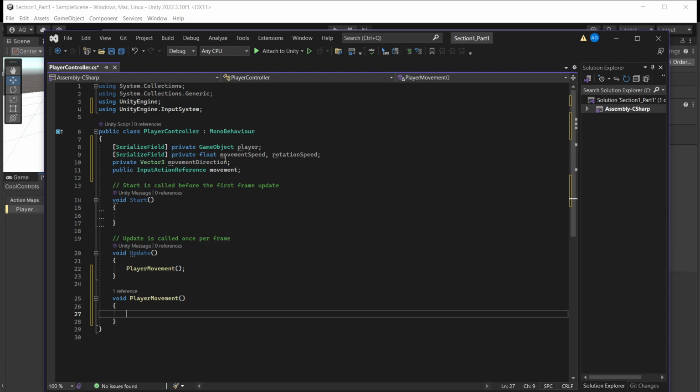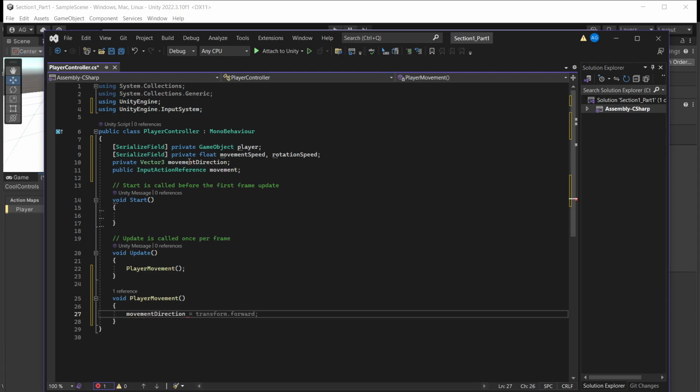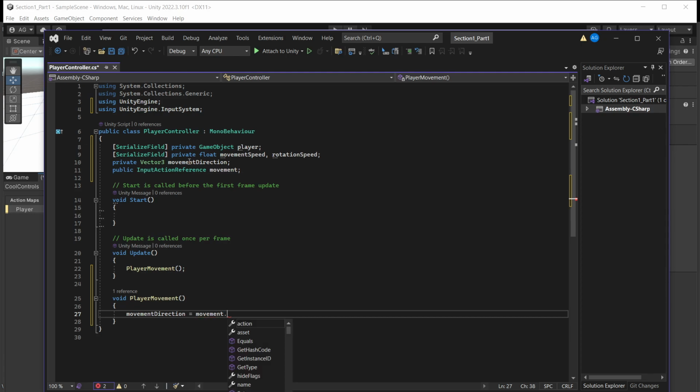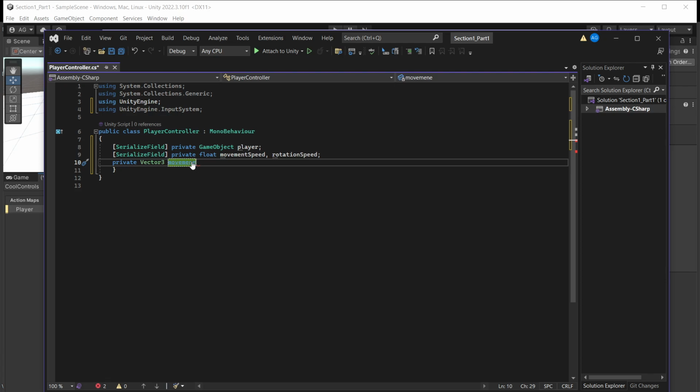As we started before, we now want to fill in that Vector3. So in our PlayerMovement, we're going to set the movement direction to equal movement, which is grabbing once again our InputActionReference movement, which is an action. And since we're passing through the values, we're going to, oh, really?